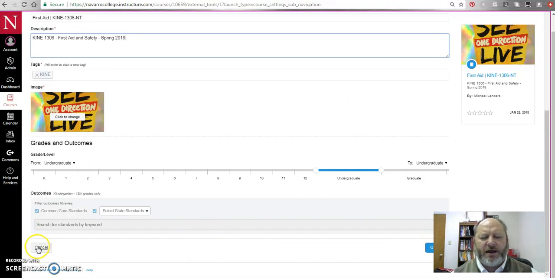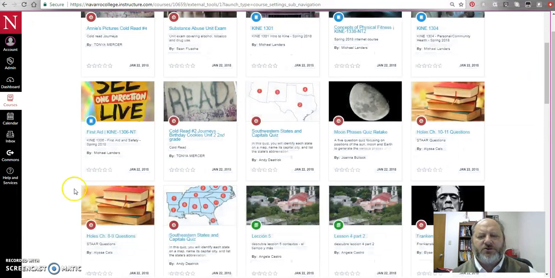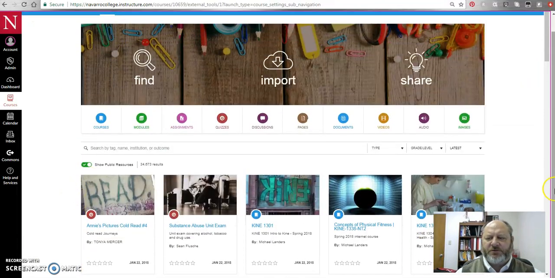Since this was already done, I'm not going to mess it up. I'm just going to choose cancel on that. So now the course is shared to Commons, and sometimes it can take a few moments for it to process. So if you don't find it right away, don't be alarmed. It will process, and it can take a little bit, so that way you'll be able to see that later on once it's done processing.